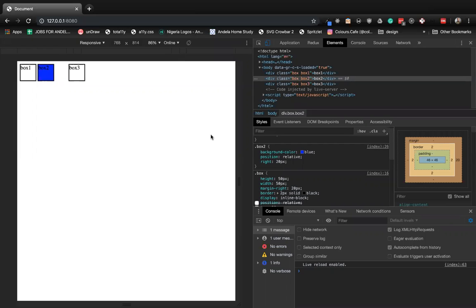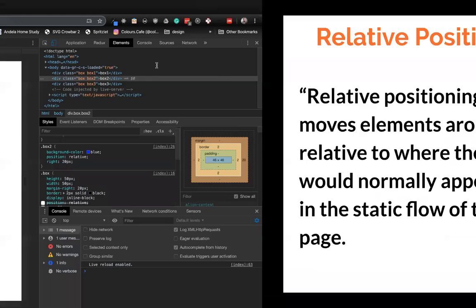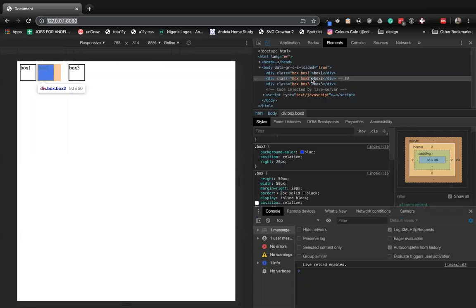Yes, but the question is, when they say something is relative, it means you're comparing it with something. So what are you comparing this thing with? It says the way it's supposed to be in the normal document flow. So I wish I have Edge here. I'm using Edge for this presentation.